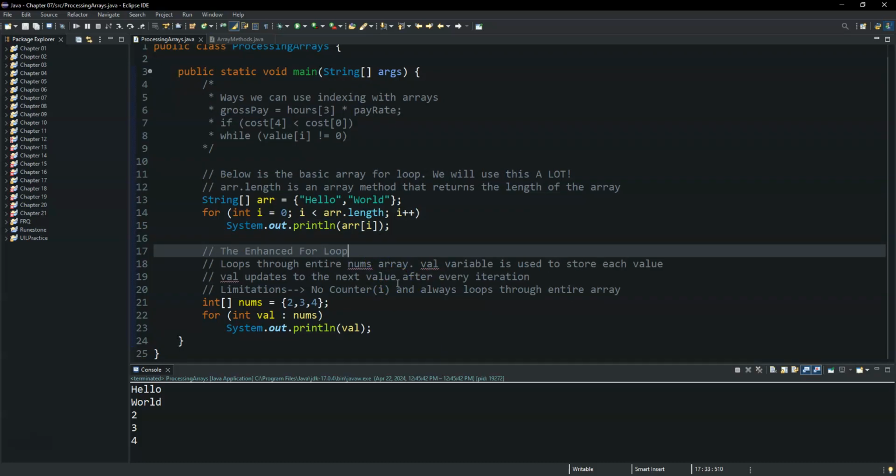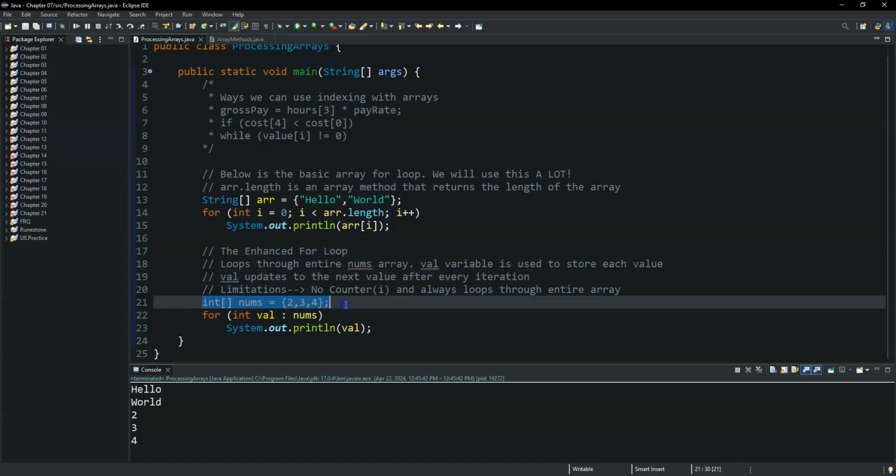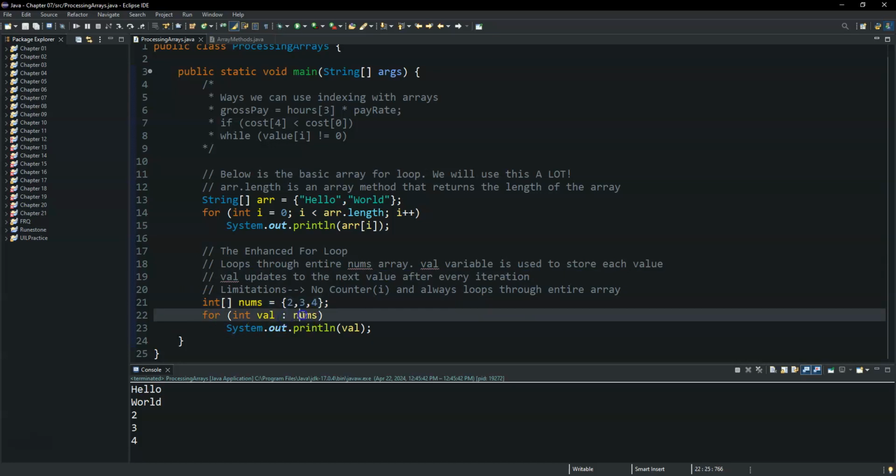Okay, let's look at the enhanced for loop. This is one we'll use sparingly. There'll be some times where I say, hey, I want you to try an enhanced for loop with this. This is not one we'll use all the time because there have to be some conditions met for us to use it. And the way it works is that, and I'll read through this in a second, we have an array 2, 3, 4, and then it says for int val, and then we've got a colon and nums.